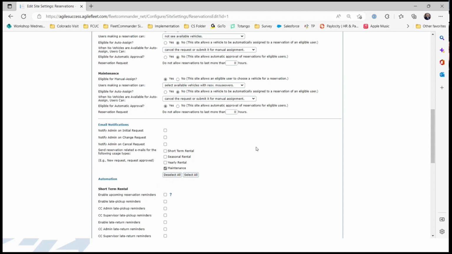So say that it's necessary that you want to give a heads up to your mechanics that these vehicles are going to be serviced on that particular day. This would be a way of doing that, because it would be going to that particular person that is designated as the driver. You could also, if you wanted to, just overall notify whoever's your main admin of reservations. This is where you would set that. Regardless of your usage type, this is just for your particular site in general. You can be notified of the initial request, the change requests, and cancellations if you want to.